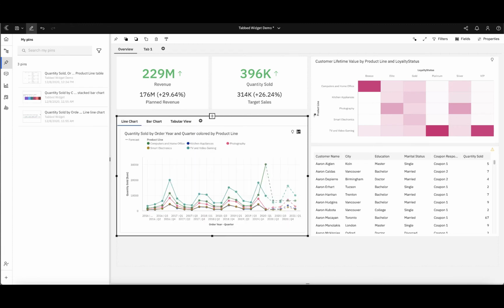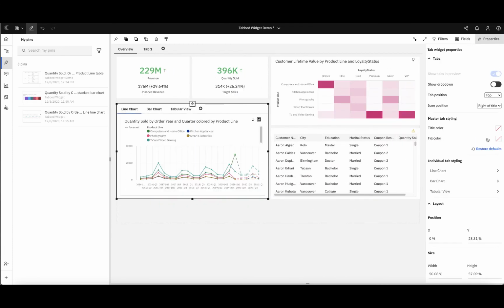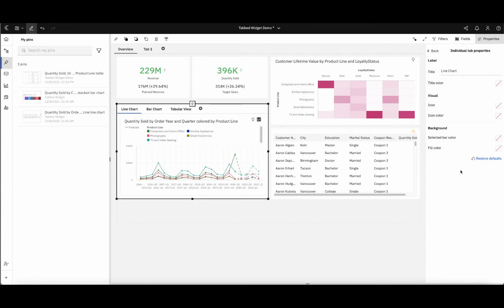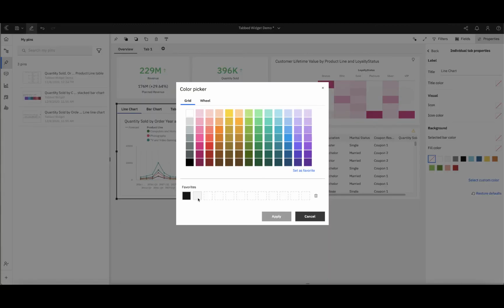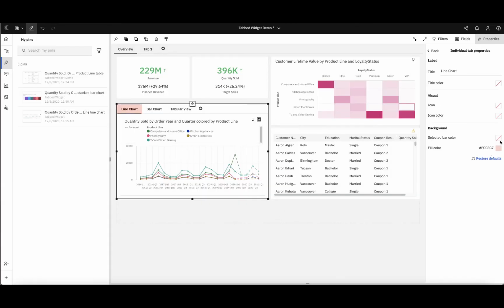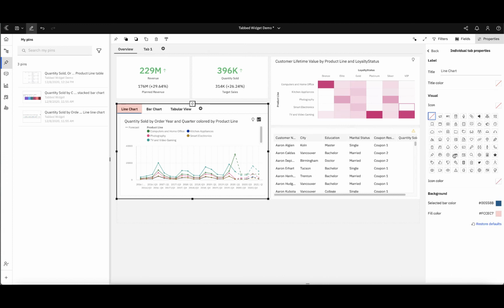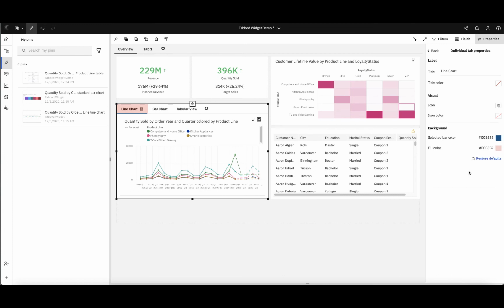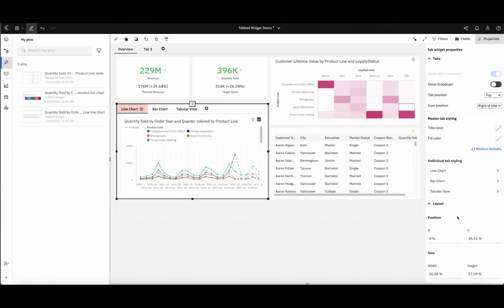Now I can style these, as I was saying, to match the dashboard's overall theme. So I could go into the line chart tab. Maybe I want to have a selected fill color for this. Let's grab a custom color. Doesn't matter, I'm going to make it completely random. That does not look great, but it gives you an idea of the types of things that you can do. And then maybe I'm going to add an icon for my line chart. Maybe this is showing some sort of a stopwatch view, and I can pick where I want the icon position to be, right or left of the title.